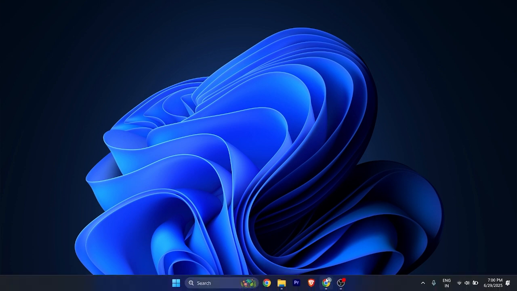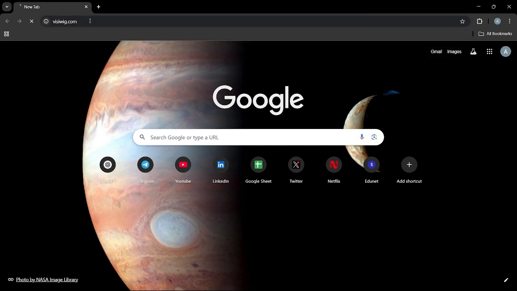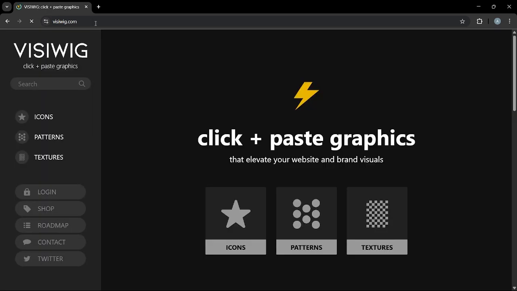Now, in order to do it, just simply open any browser you have, and here you have to search for visivig.com. Sorry if I pronounce it wrong. You can see the right spelling over there. It is visivig.com. Just simply write it in and hit enter and wait for the website to respond. Once the website loads, you can see the various options available for you. Just simply select any of the templates you want.